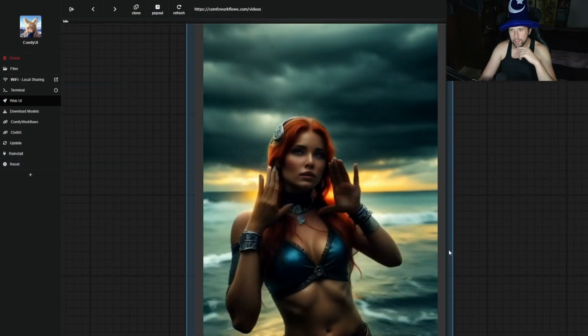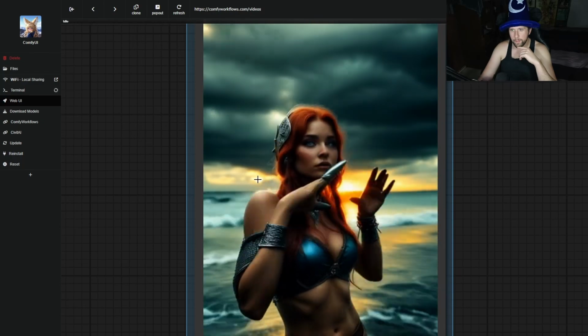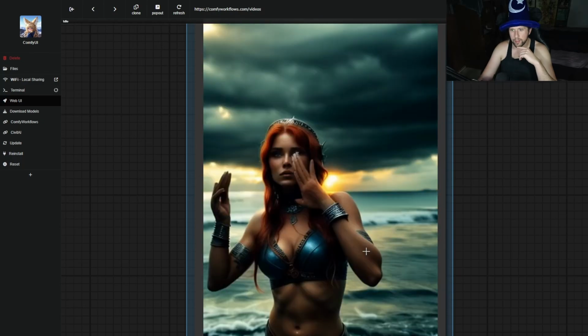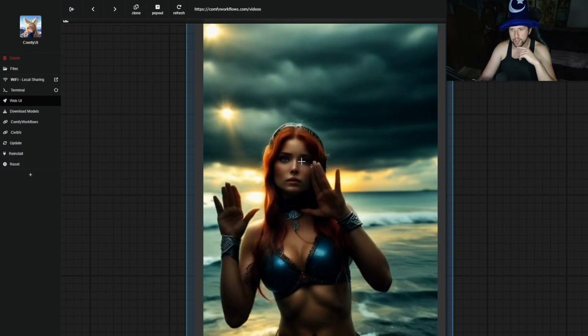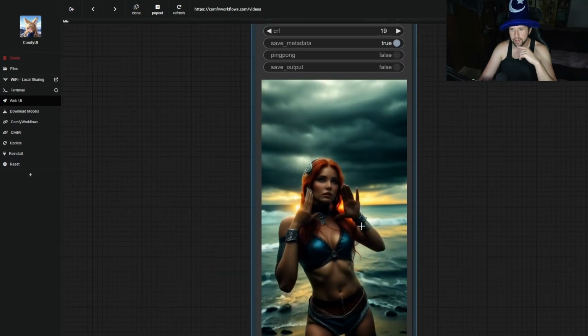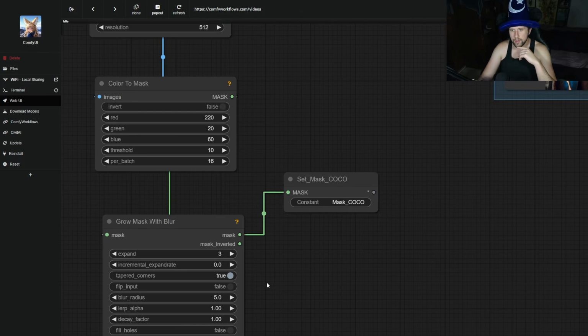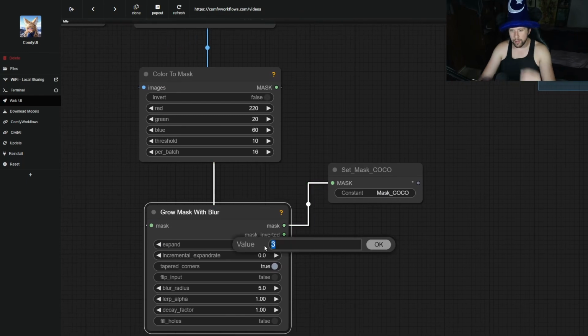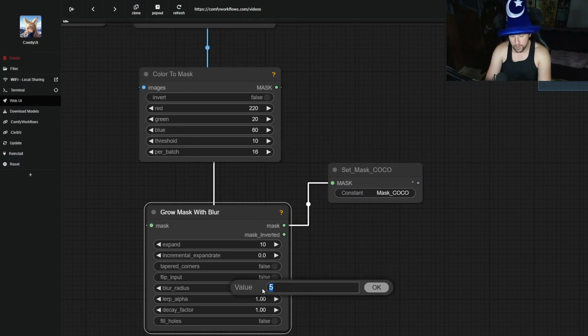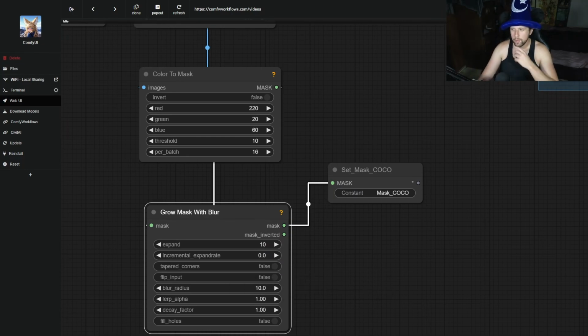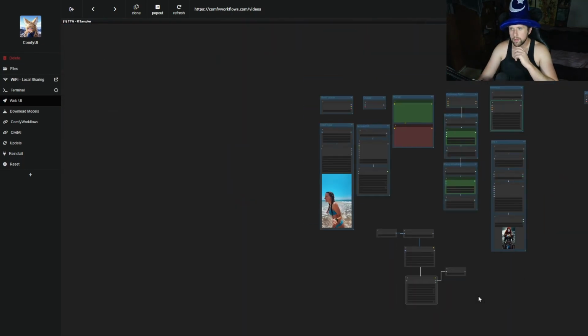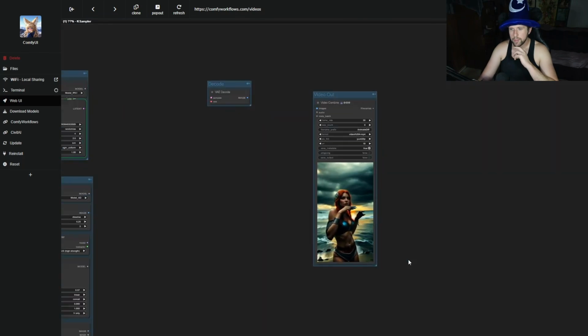So, the grow mask with blur node helped a little bit. You can see that it's starting to put clothes on her arms, and it's starting to put clothes on her head, which is kind of okay. So let's expand the mask by 10, and we'll get rid of the tapered corners, and we'll blur the radius by 10. See what that does.